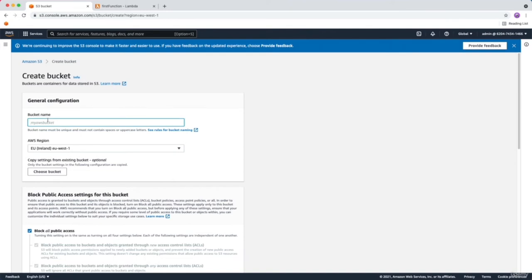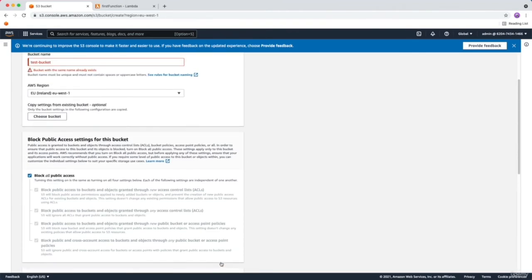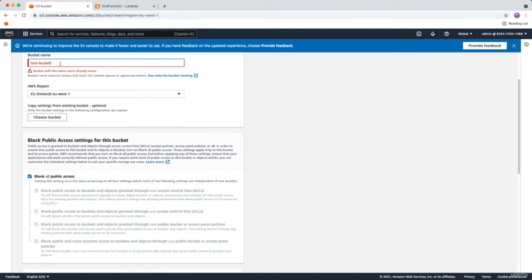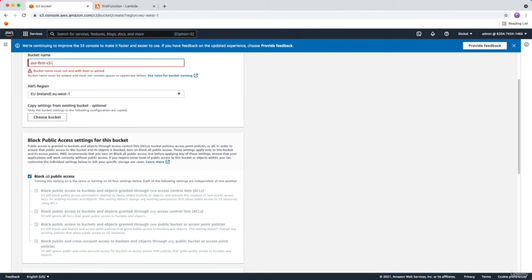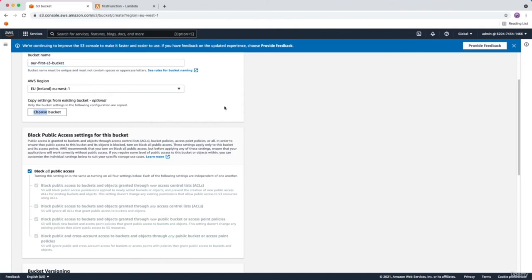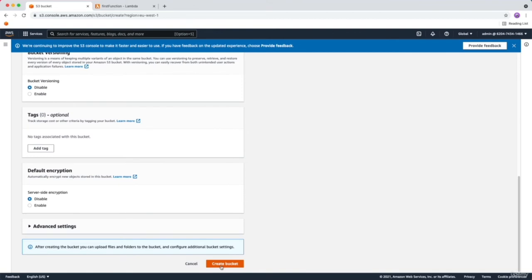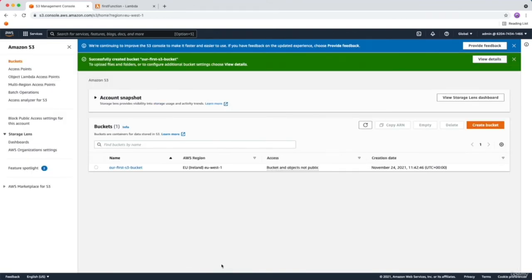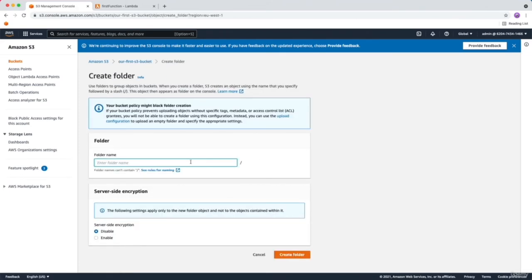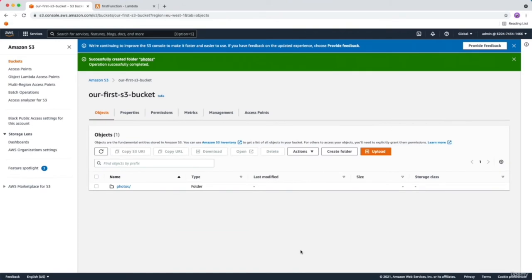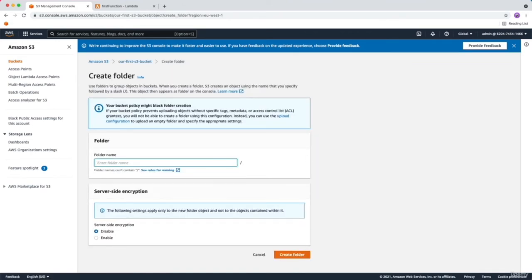Bucket name has to be unique. If we try to name it something like test bucket, it's not allowing us to create it because a bucket with this name already exists in someone else's account. So let's try something like our first S3 bucket. All the other options are fine, and click on Create Bucket. Click on the bucket and let's create 2 folders. One for photos. One for text files.